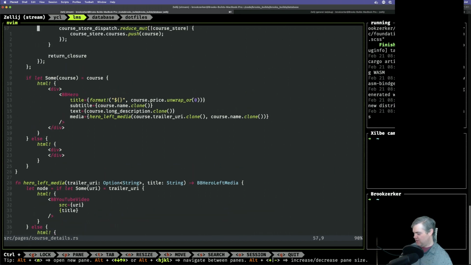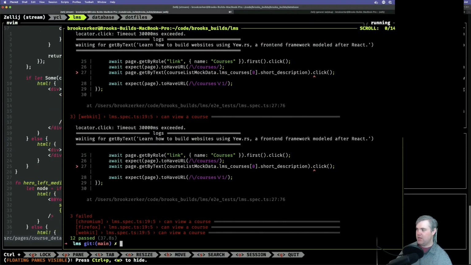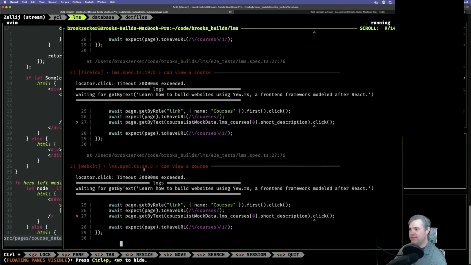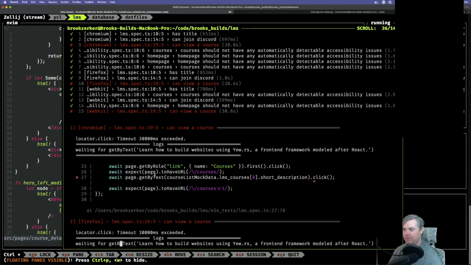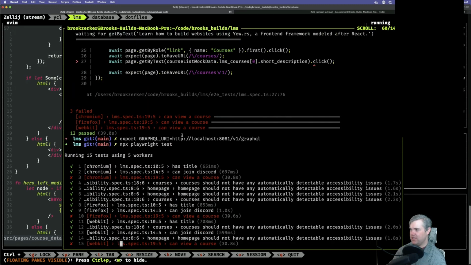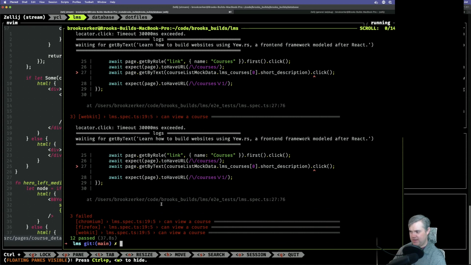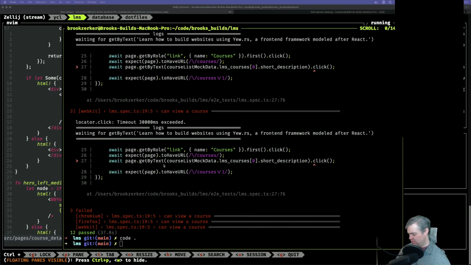We need to figure out why the test, so I'm experimenting with Playwright, and why is this test not passing? I can't go up in this with Vim commands. Okay, so, can view a course, you're failing. I think this should be creating videos.